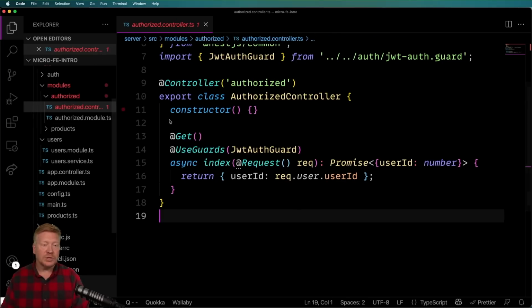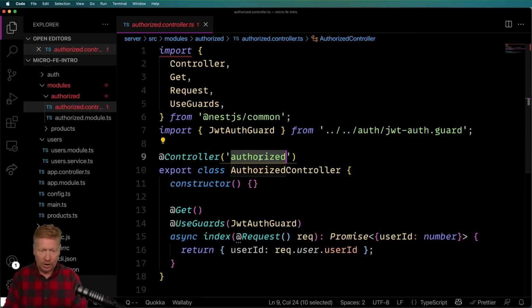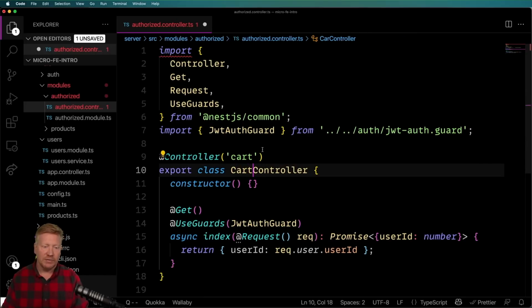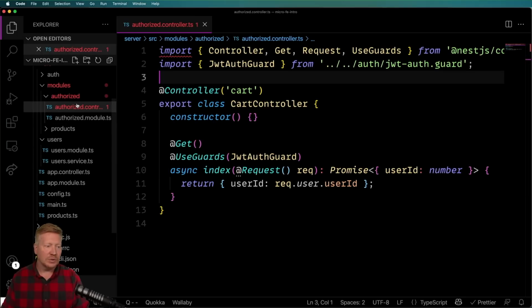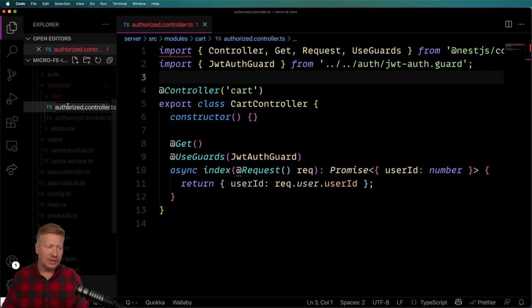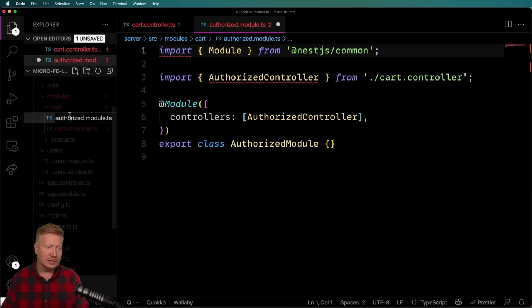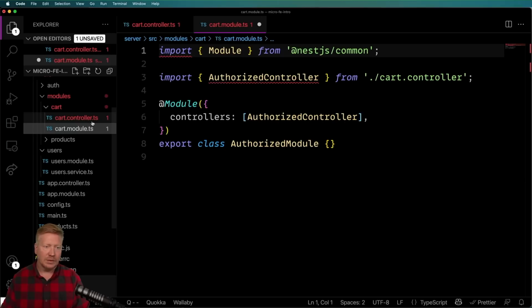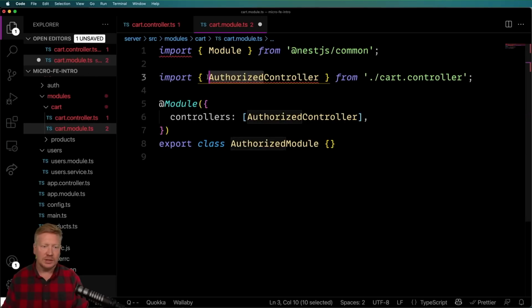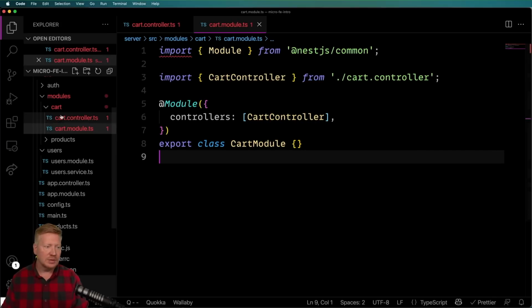Okay, so the first thing we need to do is kind of what we did with products, but now we need to do it with authorized. So we're going to need to change all that stuff that says authorized to cart. So cart here, cart there, cart here and everywhere. And we'll change the name to cart directory, and we'll change the file names to cart. We'll change this to cart. Okay, looking pretty good. A couple more carts in here. Seems to be okay at this level.